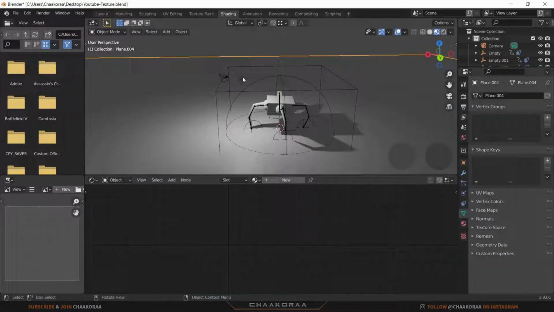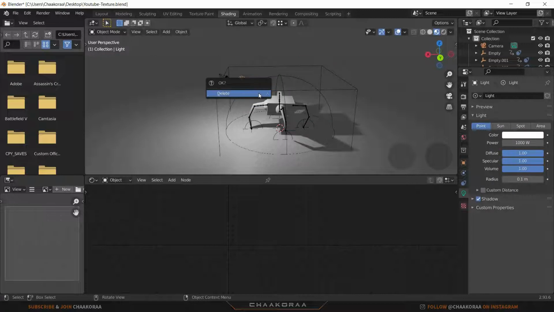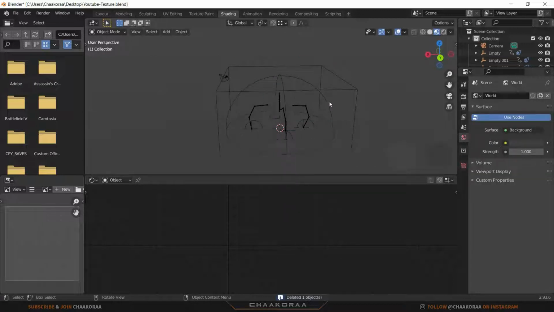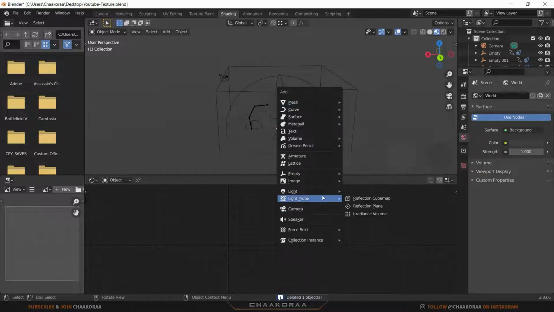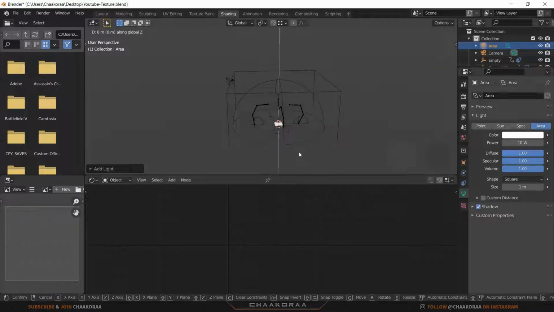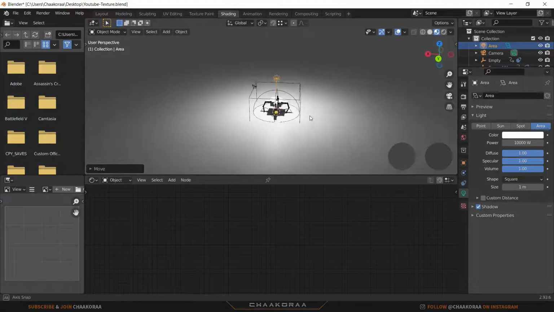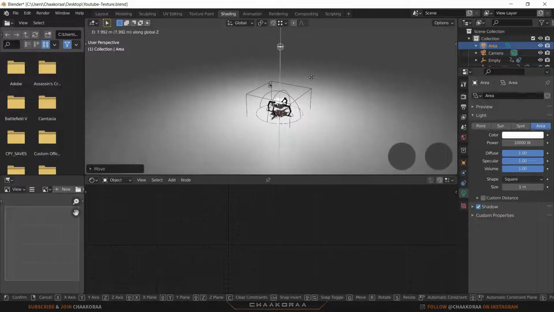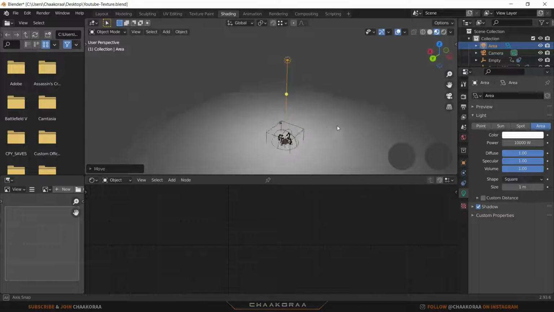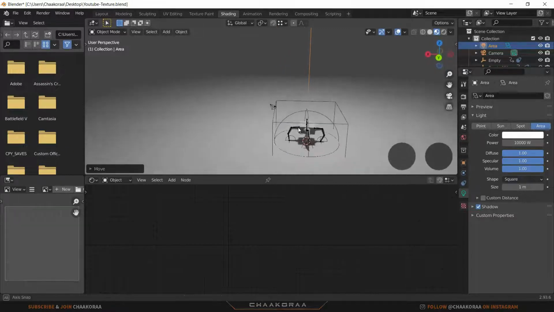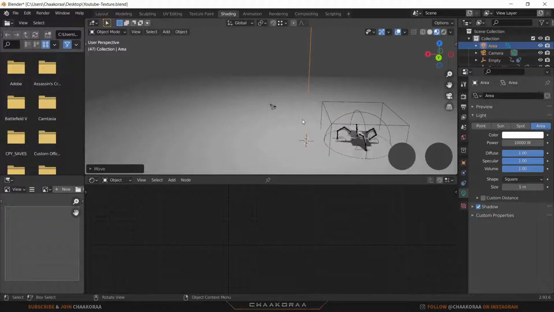Delete the default light by selecting it and pressing X, then delete. And let's add another light. Press Shift A and add an area light, and press G and Z to snap it to the Z axis. And let's increase the amount to something like this. That's good. Bring it a little higher, and that will be okay.